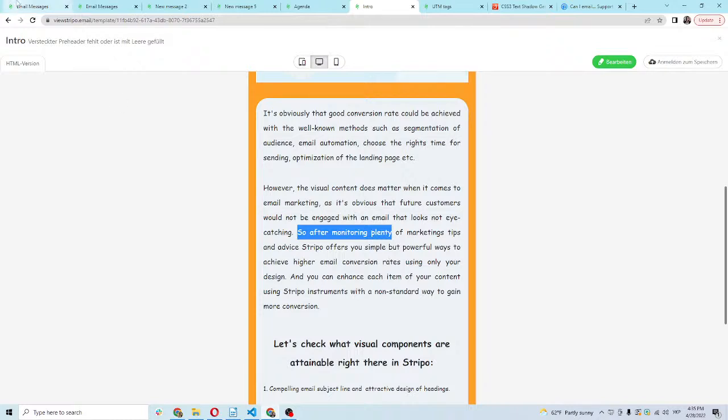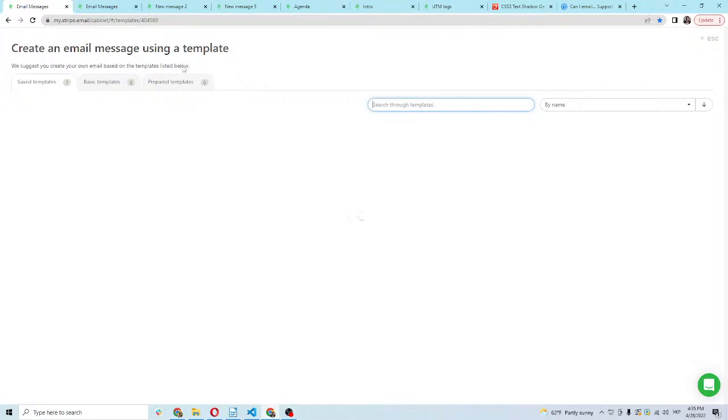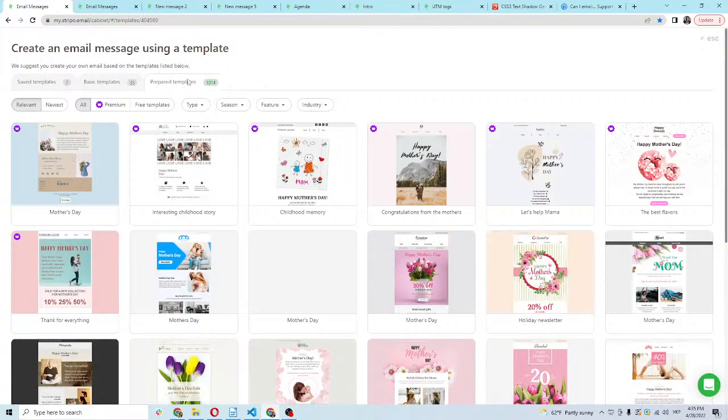So, let's pick up the template that we will work with. Click on New Message and let's check our prepared templates. We are happy to have more than 1,000 templates that were created by our designers for your inspiration, and a user-friendly interface where you can check these templates and search by industry, feature, season, type, and also check them by relevancy and sort by newest.